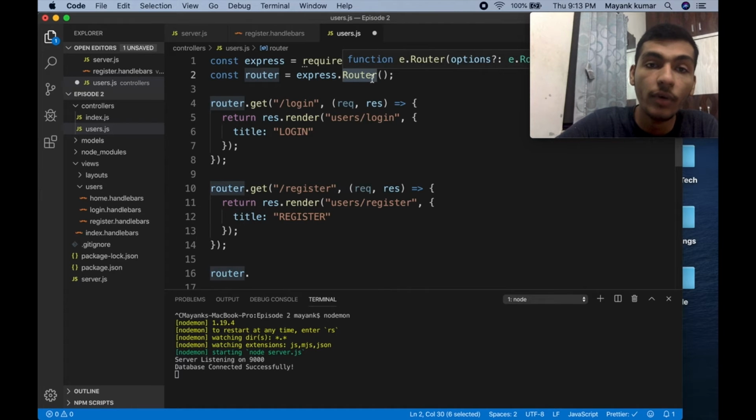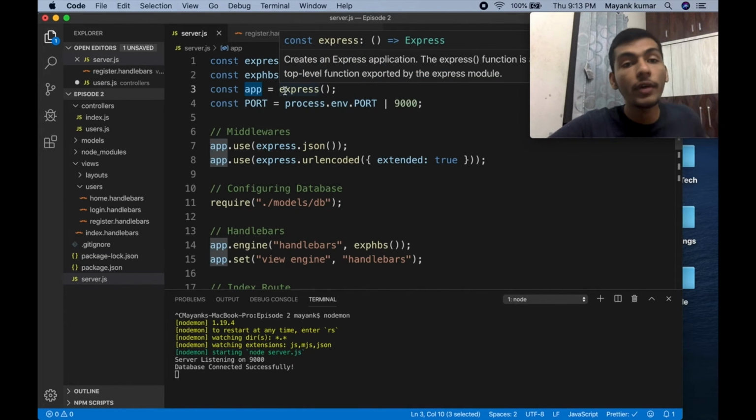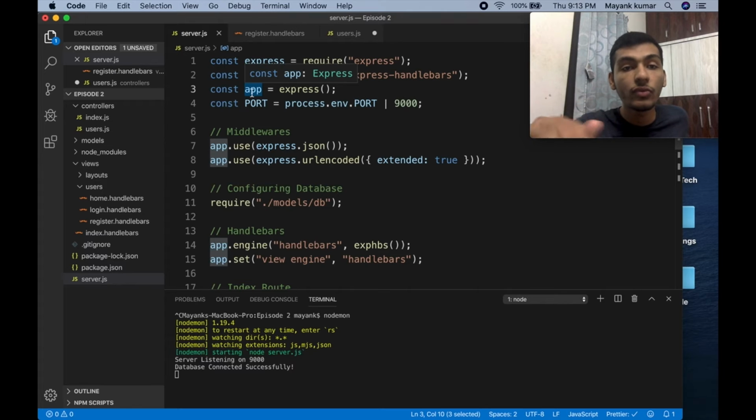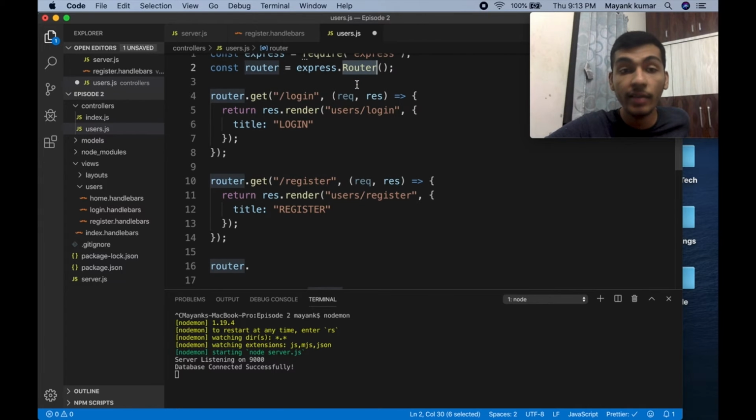Once you are in the server file, there you can't use it, you just have to do it like this. And if you want to add route functionality to some other folders or other JS files, then you have to do it like this, express.router. So I guess that's clear.